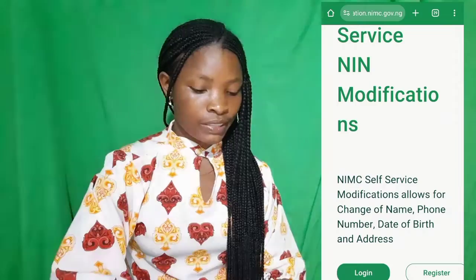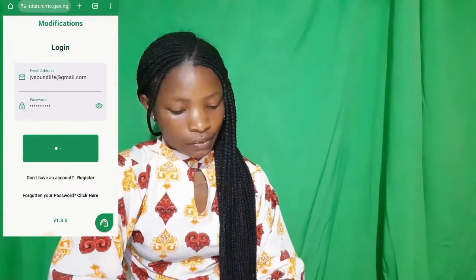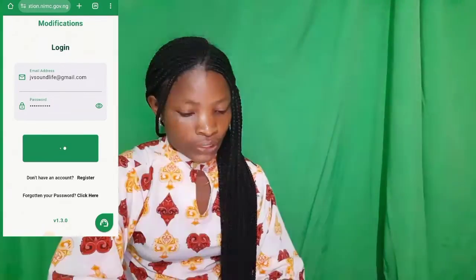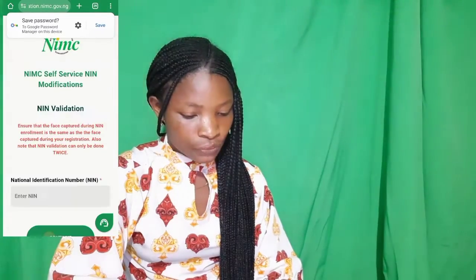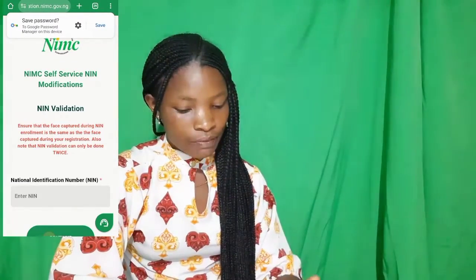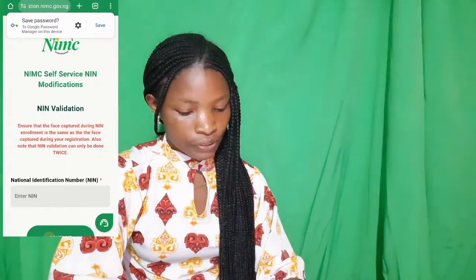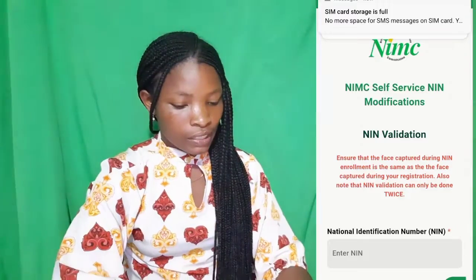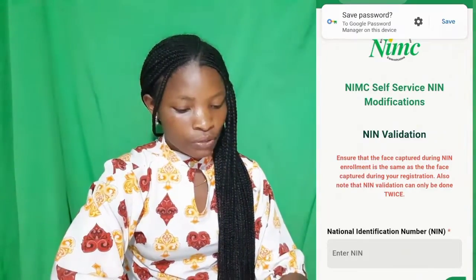So after registering, the moment you go into the app again, you get the option to log in or register. This time around, you have to click on login because you have already done your beautiful registration. Now let's log in. So you input your email address, tap on login. You see that it's so cool. Ensure that your face capture during NIN enrollment is the same as the face captured during your registration. Also note that NIN validation can only be done twice.